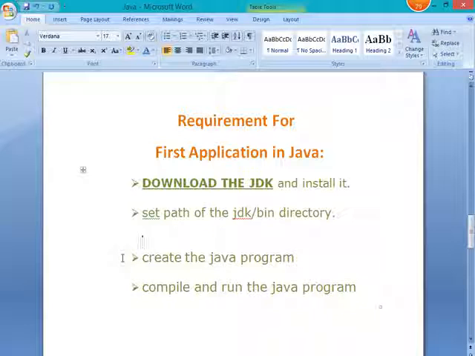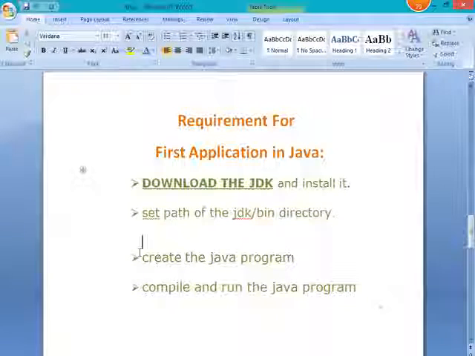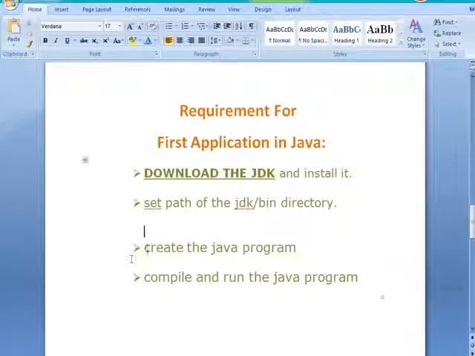After installing the JDK, the next thing you need to do is set the path. You need to set the path of the JDK bin directory. Up to the bin directory you need to set the path, and only then will you be able to compile and run your Java applications. And the third step is creating your first Java program.